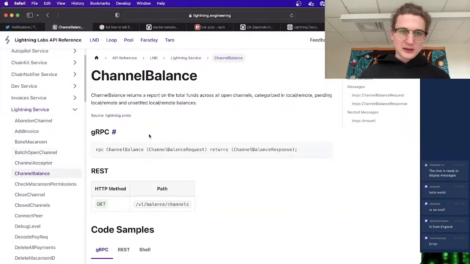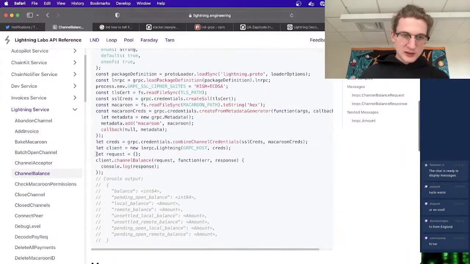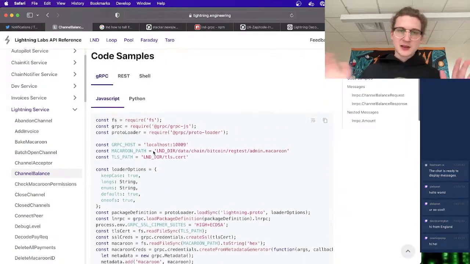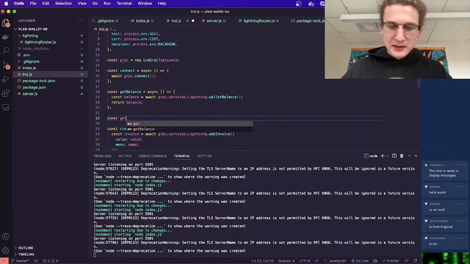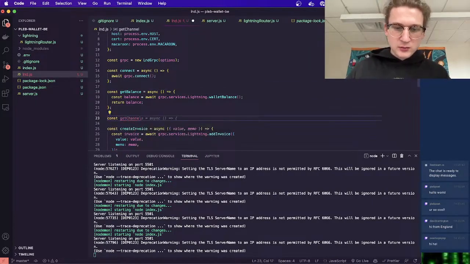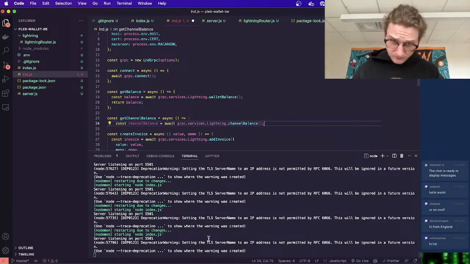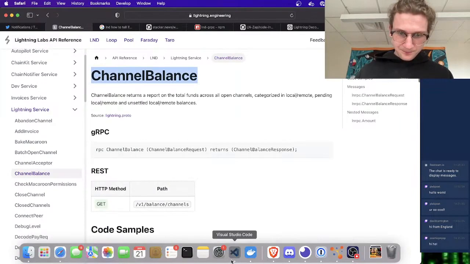So I can see the channel balance RPC call here. We don't need to request anything. That's nice. So it can just be a GET request. But this is something else we need to get to see our updated balance. So we're saying get balance here. Let's make a new function, const getChannelBalance. And let's make sure channel balance.